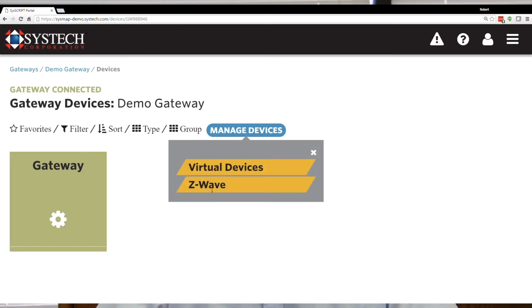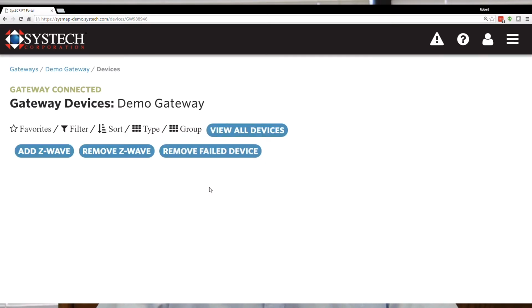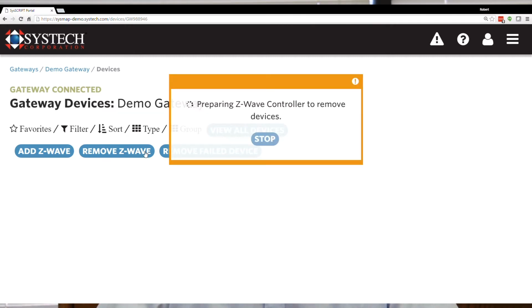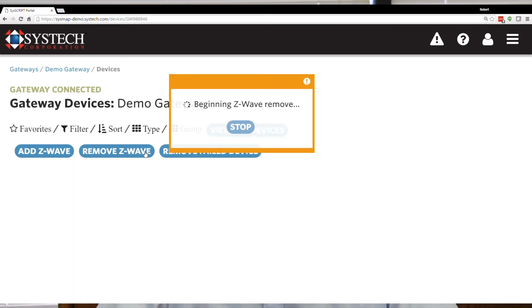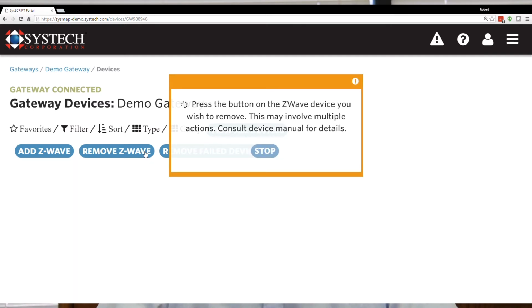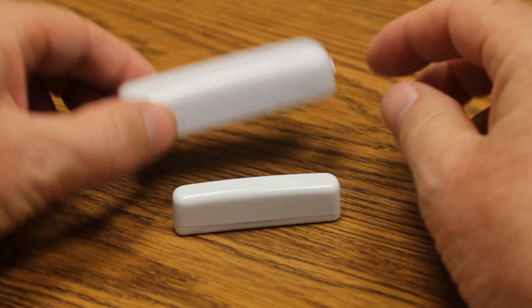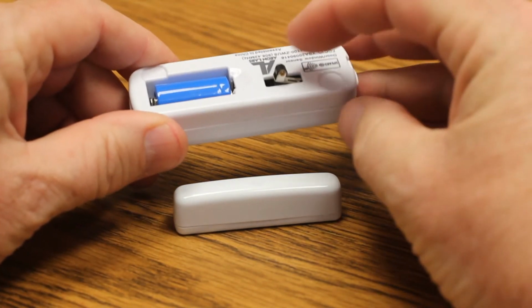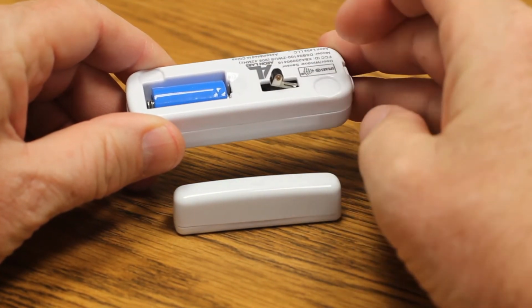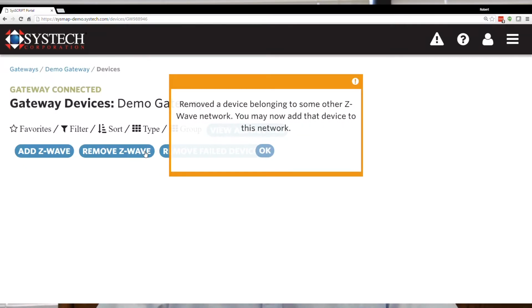Select the Manage Devices button and select the Z-Wave Devices option. You'll notice that the display list of devices is now limited to the currently installed Z-Wave devices, which may be an empty list at this point. Select the Remove Z-Wave button, then follow the prompts on the screen. Typically, this will involve pressing a button on the device, or possibly installing its batteries. Once the device is removed, you may now add the device to the gateway.